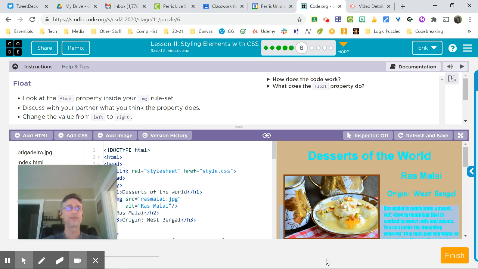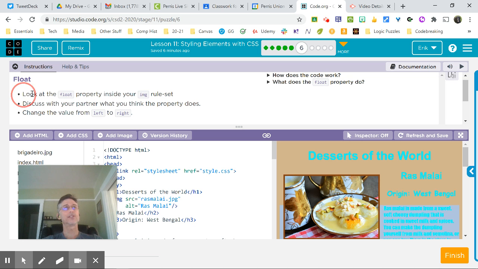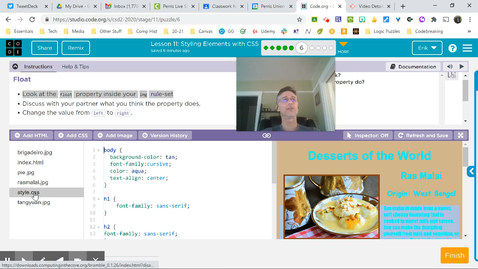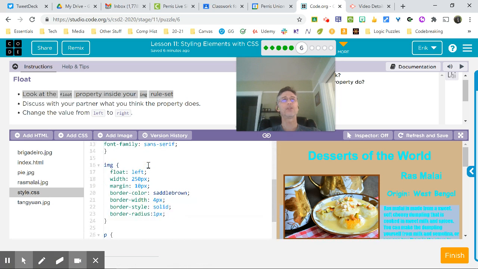Let's jump straight in. What does it say to do? It says at the top in the left corner, look at the float property inside your image rule set. Okay, so we've got to go to the style, the CSS file. We're going to look at the float property in the image rule set. Okay, there it is right there on line 17.